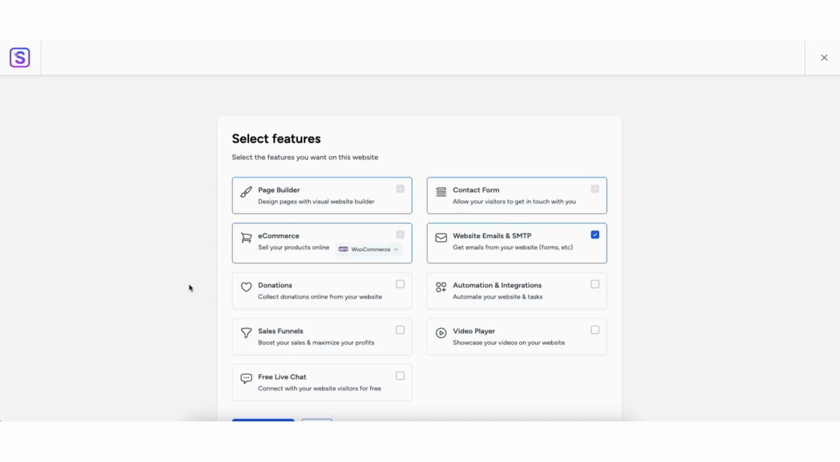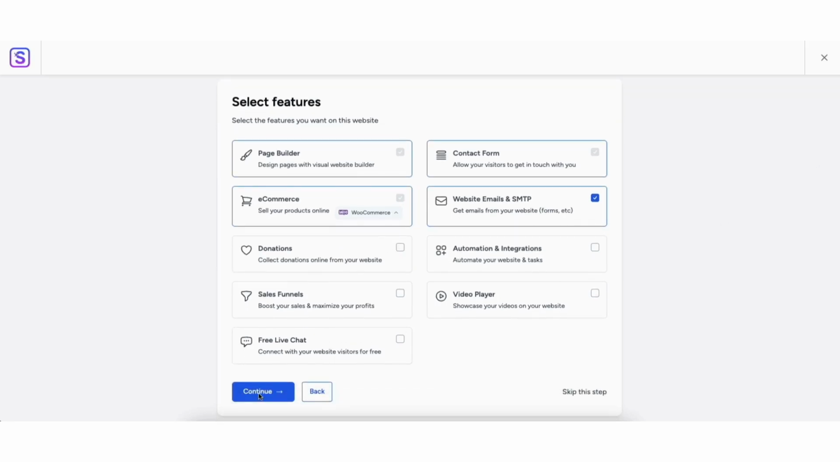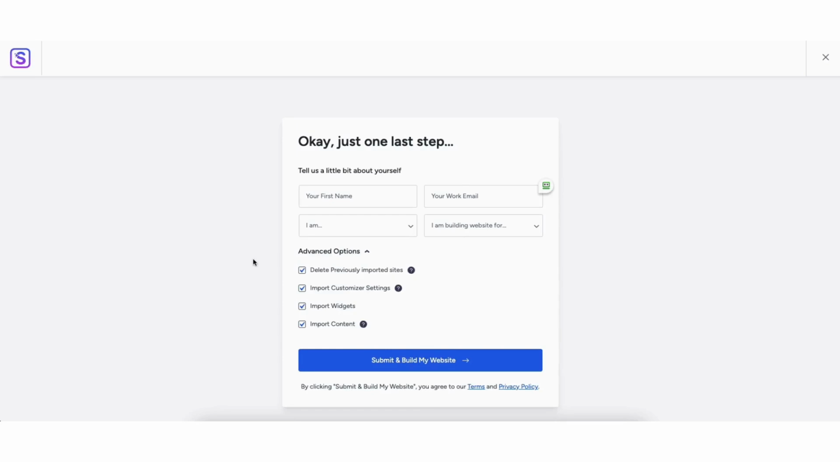Feel free to select any features you want. You'll see the eCommerce WordPress is selected. This is how we're going to add our e-commerce products to sell and accept payments. Make sure WooCommerce is selected from the drop-down. I'll click Continue. You'll now be asked to tell us a little about yourself.